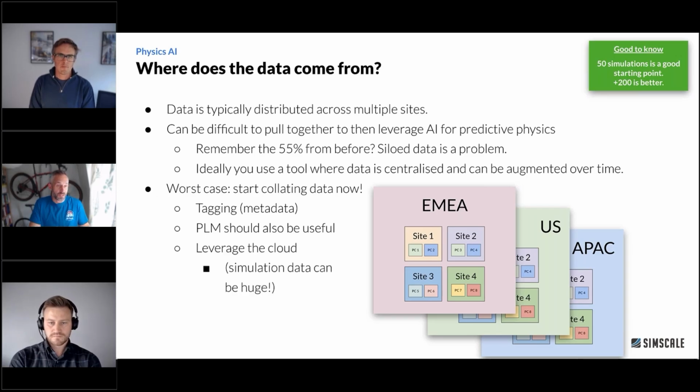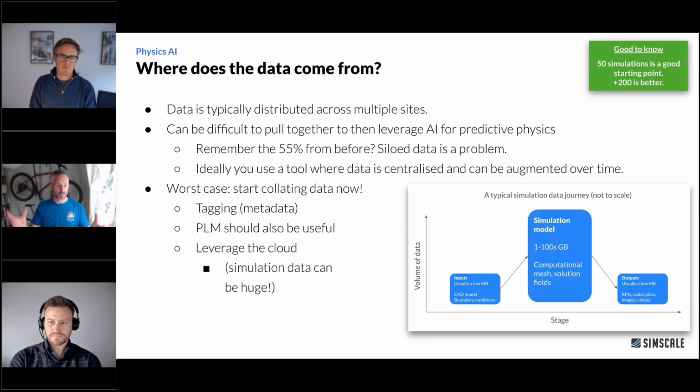And also leveraging the cloud really makes sense. So simulation data generally is much bigger than all of the other data that we have. But if we can somehow keep it somewhere and then leverage it later, we're already in a much more advantageous position.